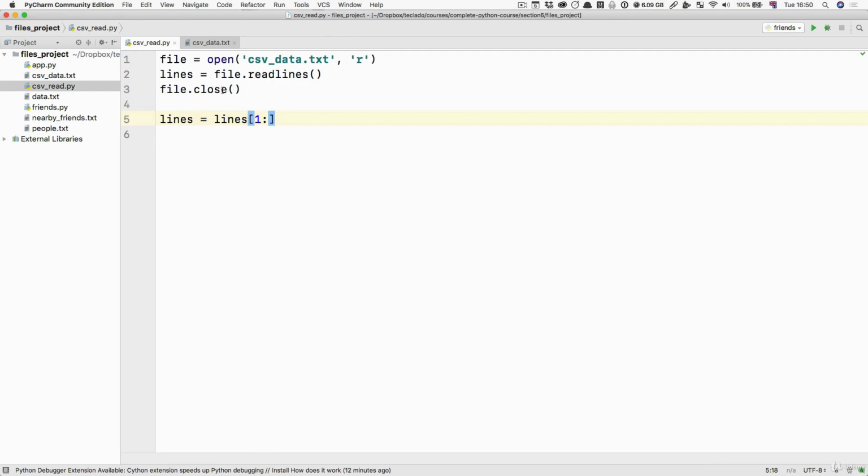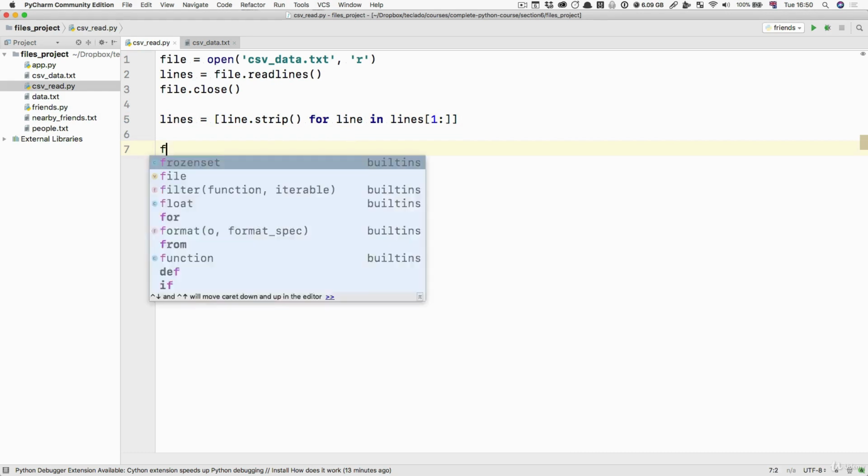Of course, we also want to remove any white space, like new line characters, so we can put this inside a list comprehension that says line.strip() for line in the slice. The reason why I do this here instead of up here is so that we are only stripping the lines that we want to strip and not the first line, since we don't actually care about it. Now that we've got these lines, we can iterate over them.